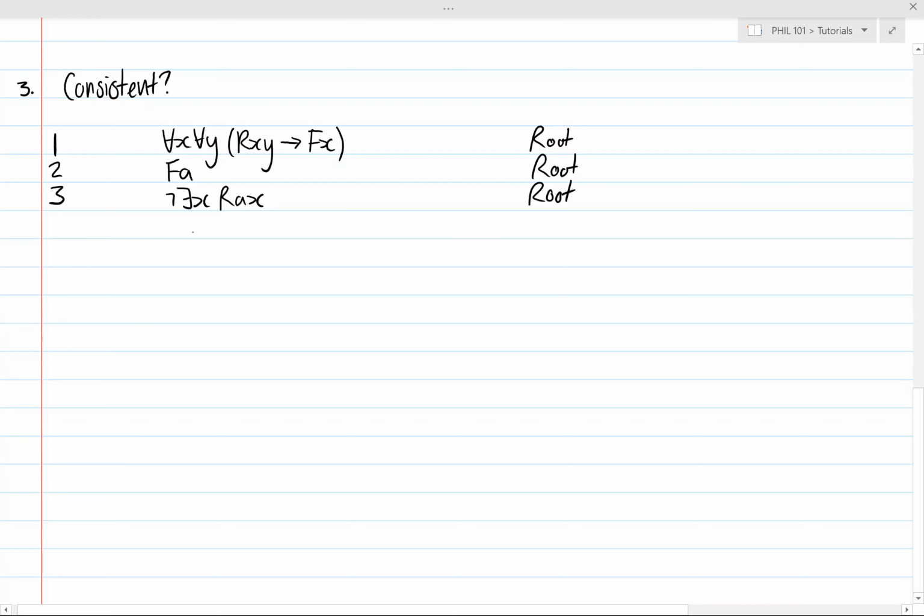Right, what shall I decompose first? Well, let's deal with this one, since it's best to leave universals until later, unless we have a clear plan for them. So line 4 comes: for all x, negation of RAX. And that comes from line 3 using the negation of existential rule. And I've decomposed that now.